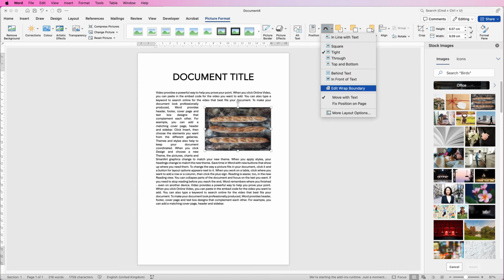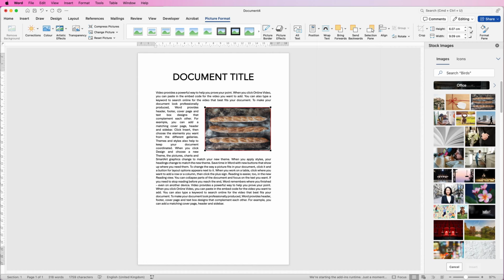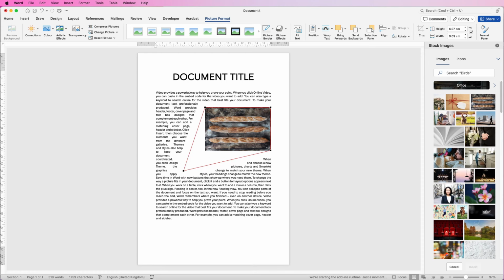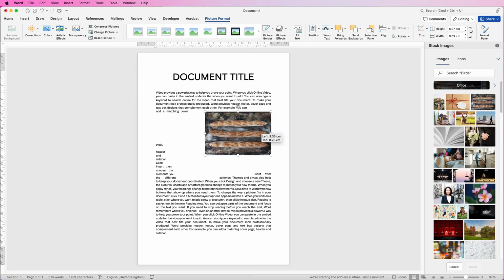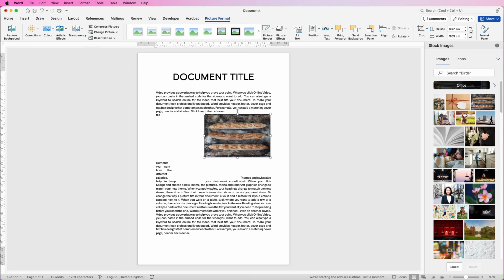This is the Edit Wrap Boundary. Now you'll see once I select that, we've got this red borderline with these black markers. I can click and move these black markers anywhere I like, and you can see as I do so, the text moves to that particular shape. Then if I move the image, that shape will be maintained.